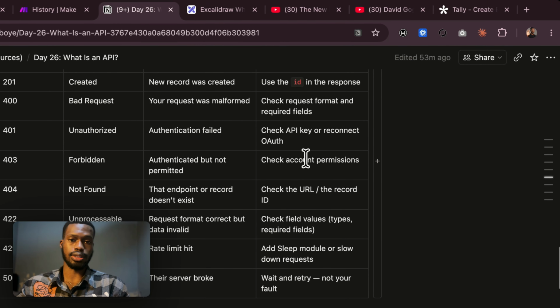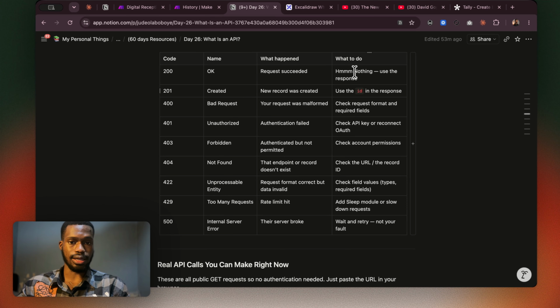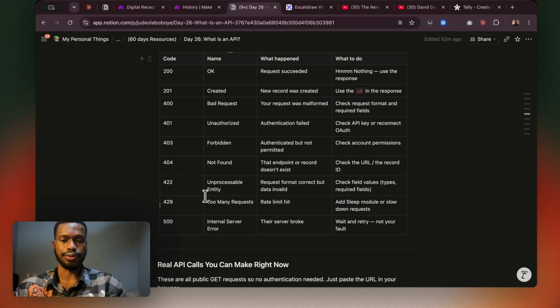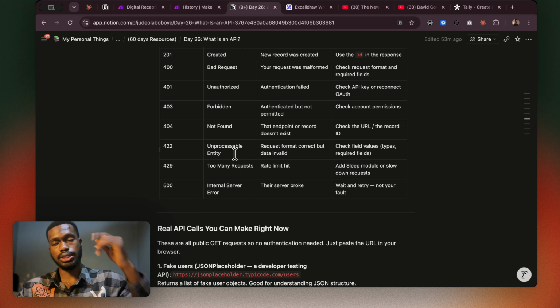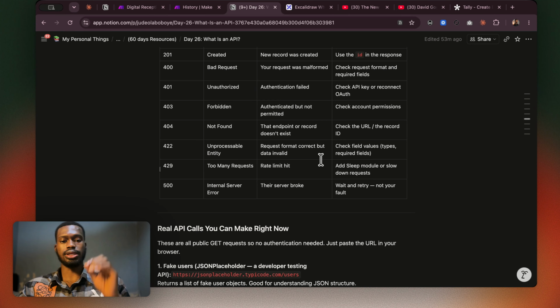So that's where we say what to do. What should you do when you encounter these errors? So 422 is unprocessable entity. That means whatever you've requested, the way you requested it was correct, but we still can't process it.